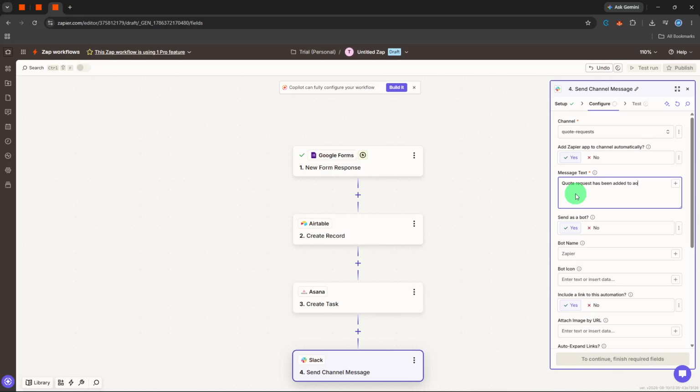Click Continue, test it, click Test Step, open Slack to the #quote_request channel, and you'll see the message. Check that the customer name and product are there. If they're blank, you missed the mapping.